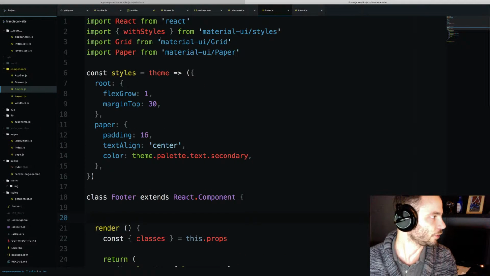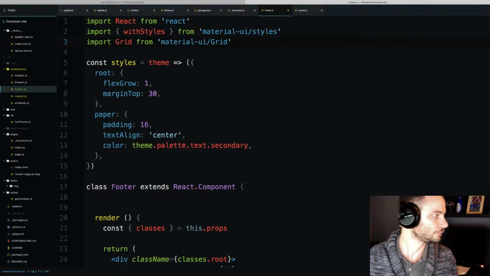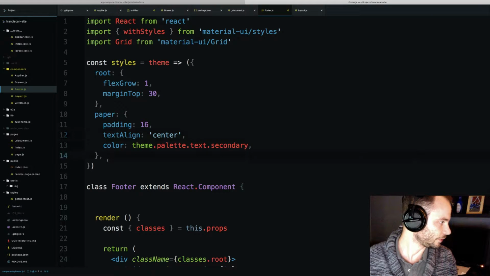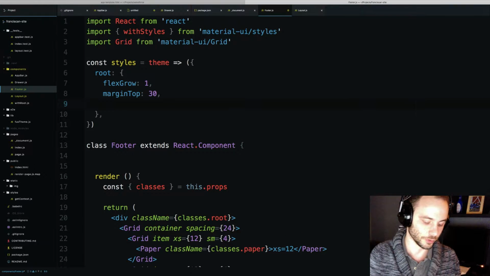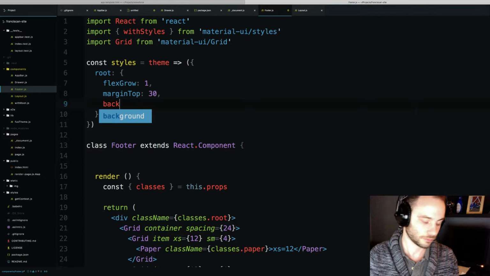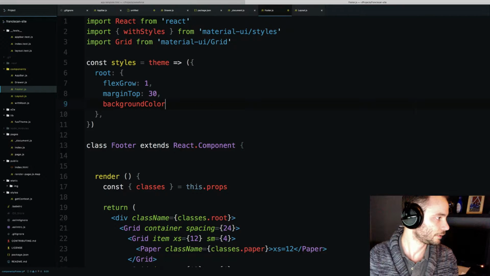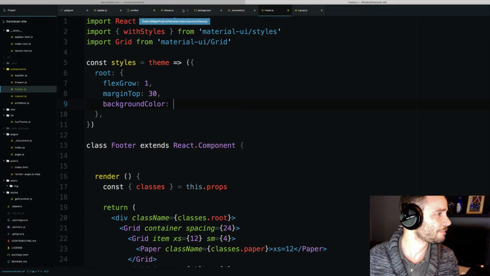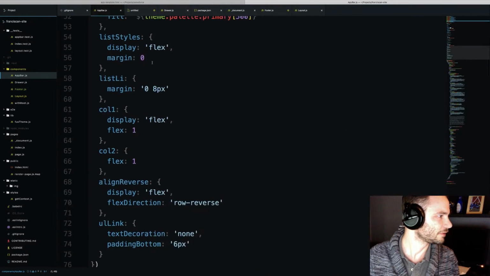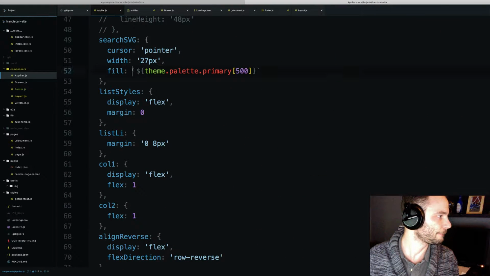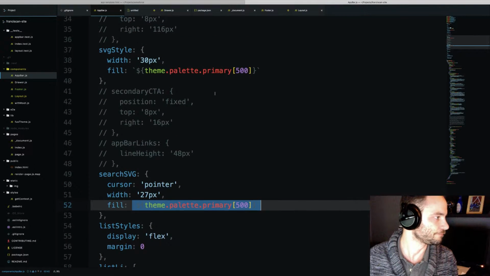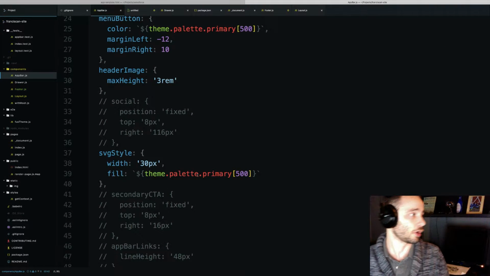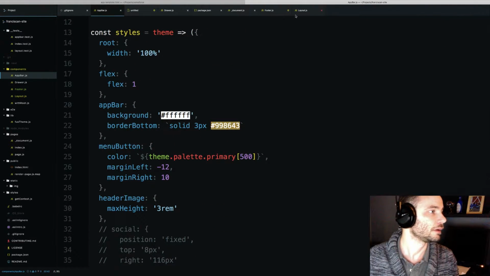Okay, so we're going to get rid of paper. We don't need that. And we also don't need these styles for paper. But our roots, now we're going to put a background color of, and let's grab this color here. There we go. Okay, so the color that I'd like to use is already in our theme, our MaterialUI custom theme. So we're going to use that.